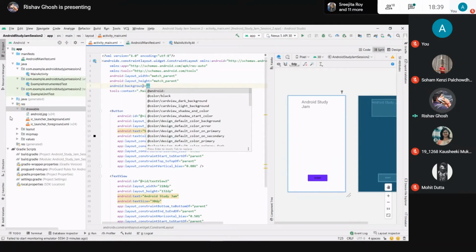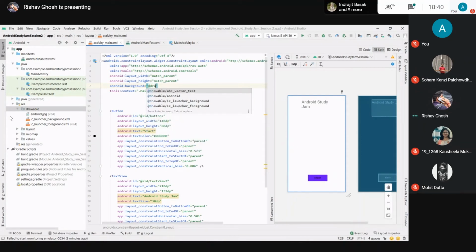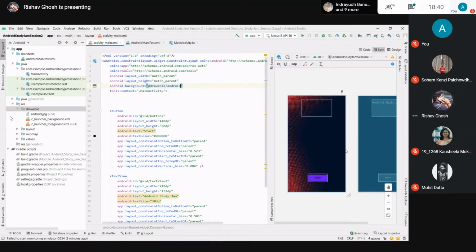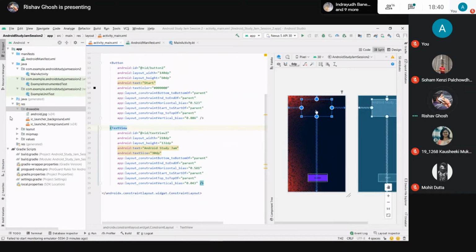Like if you put it in the button, then the button background will change, and if you put it in the text view, then the text view background will change. Okay. If you want to put some image on the background, then you type the code android:background equals, in inverted commas, @drawable, and I have imported the Android image. So by this, here is the text view and here is the button view.